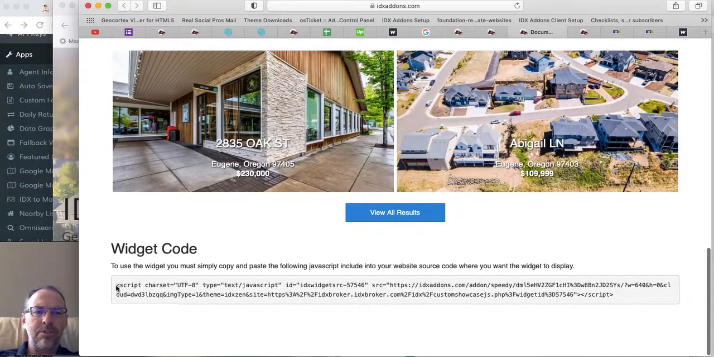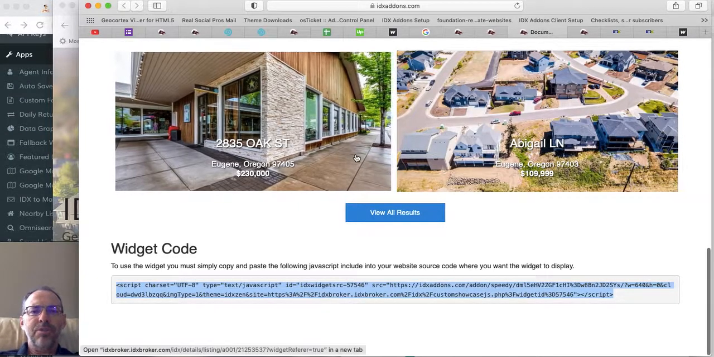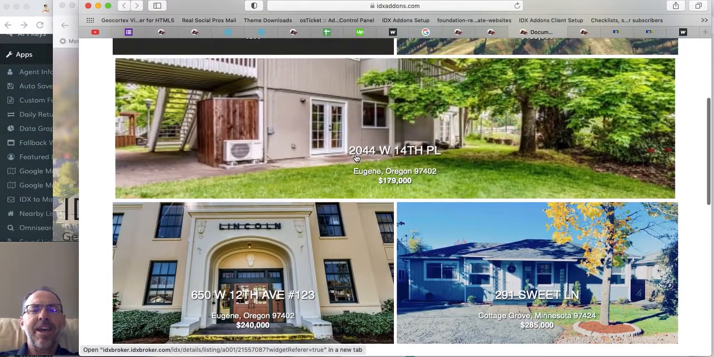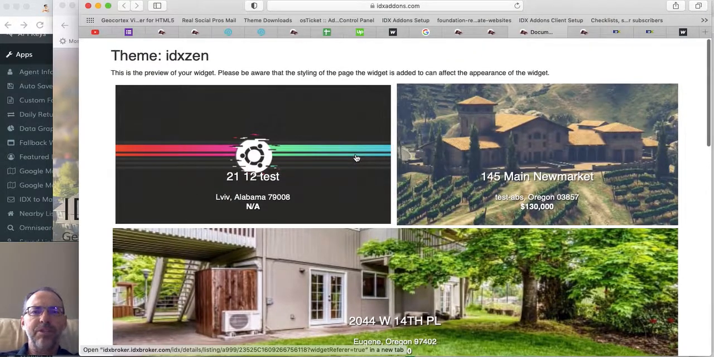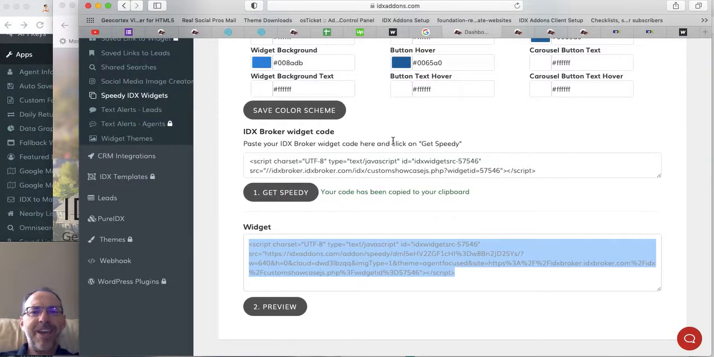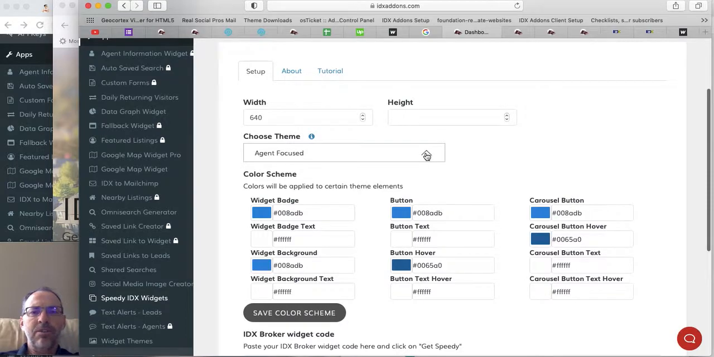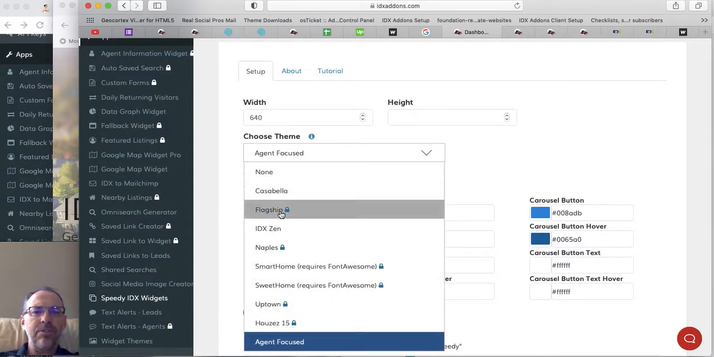So anyway, let's say that you wanted to use this. Now all you do is you grab this widget code right here and you copy that and paste it anywhere into your website, and it's going to show this widget just like that. Again, this is totally free. This is a completely free version for anybody that uses IDX Broker. You do not have to use Realty Candy. If you do use Realty Candy, all these other ones get unlocked for you.